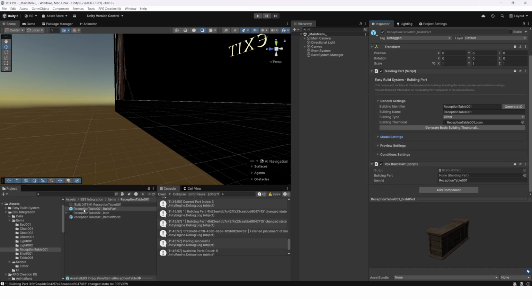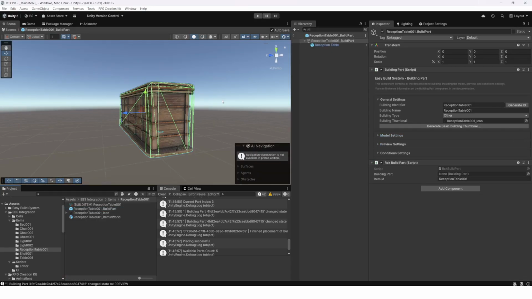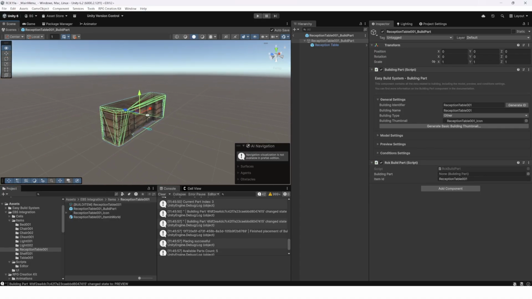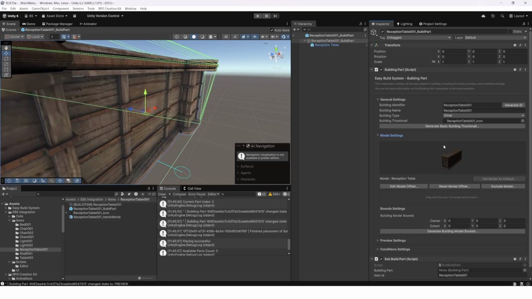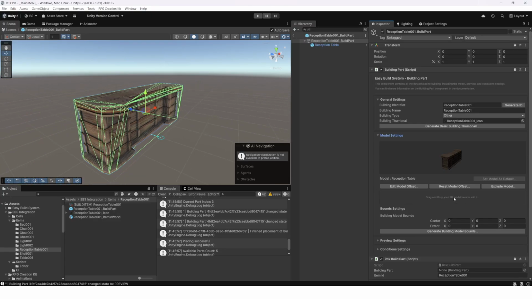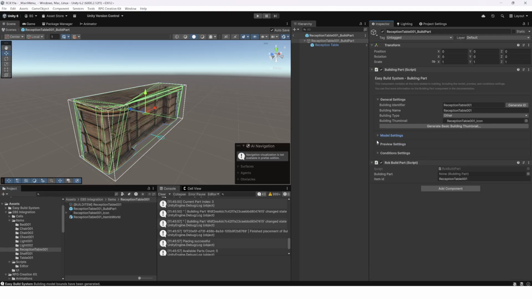So let's do that. So we double click on the build part here and go in and look at the prefab, and now we can go to this model settings here and we can drag the model in there and then click this generate building model bounds. That will be what's used for the placement, how it's placed. I don't believe it's based exactly on the colliders. The colliders are involved, but not necessarily, so it uses that.